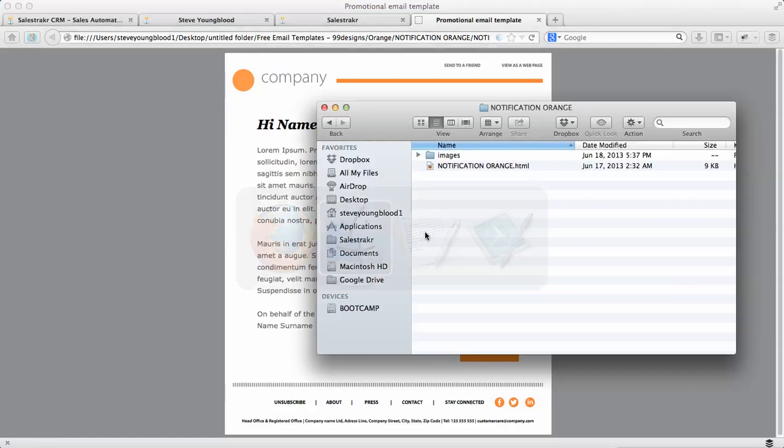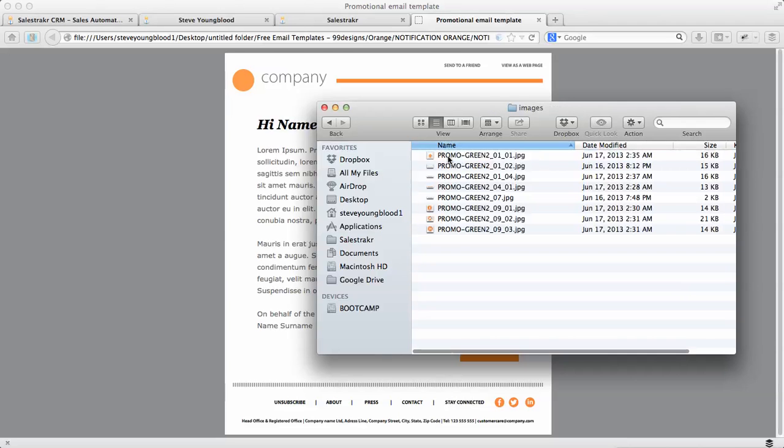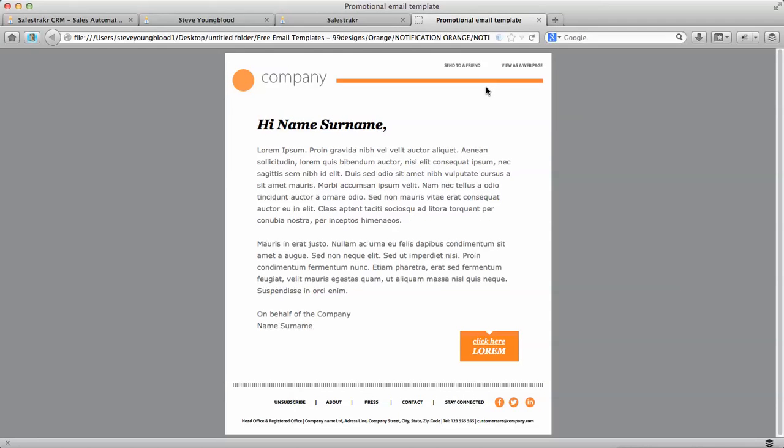So let's go back over to that Finder window, and you'll see here we have the HTML as well as some referenced images. Right now it looks great here in the window because it's calling out those files and showing them on my direct hard drive. We'll show you how to bring both the HTML as well as those graphics into Salestrakr and enable them for use in your Salestrakr account. So let's go back over here first and into Salestrakr.